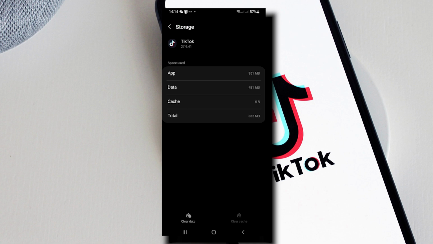For iPhone users, what you can actually do is you can remove your TikTok app from your iPhone and reinstall them from the App Store.